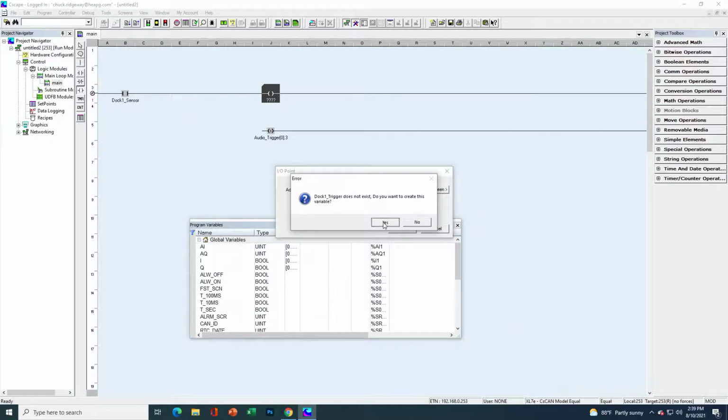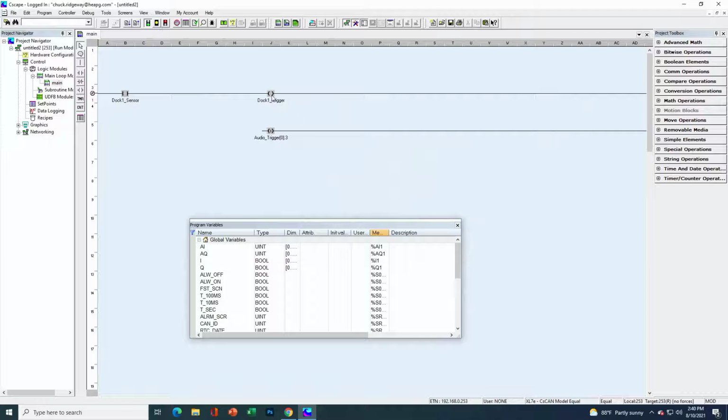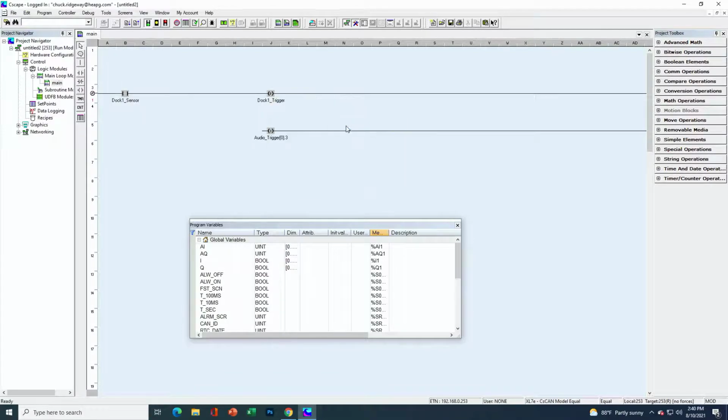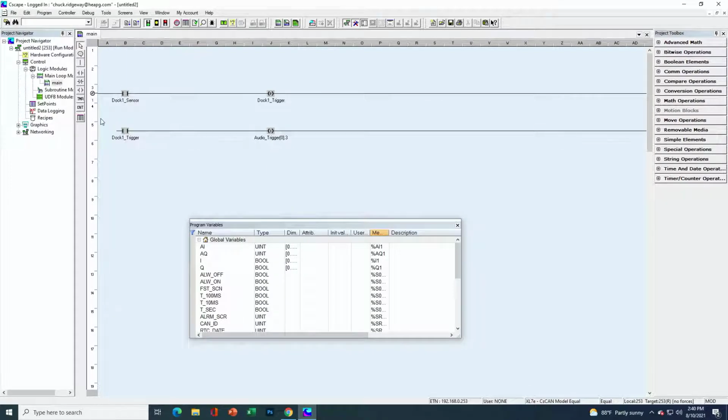It does not exist. Do I want to create the variable? I do. Boolean is fine. Let's change that to a one-shot. And then let's put another contact here for that one-shot. Make sure we've properly started our rung.